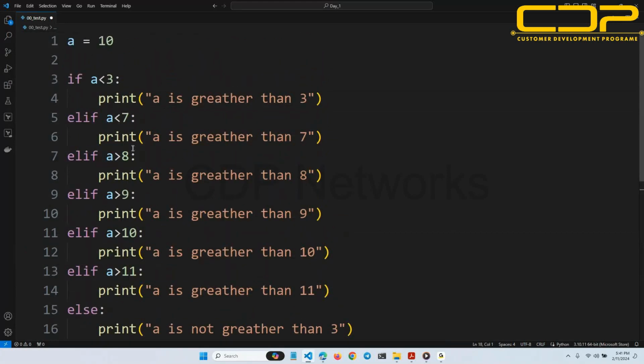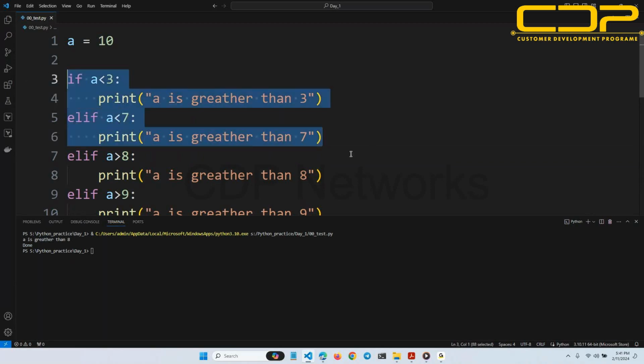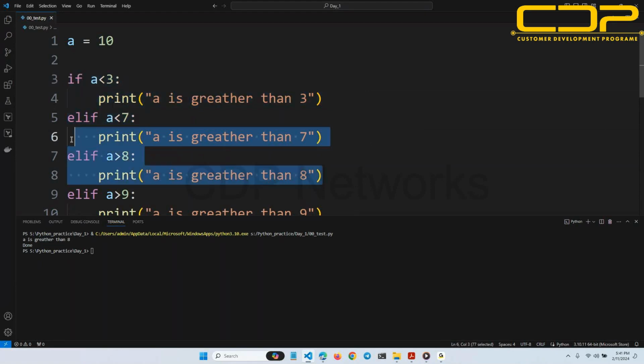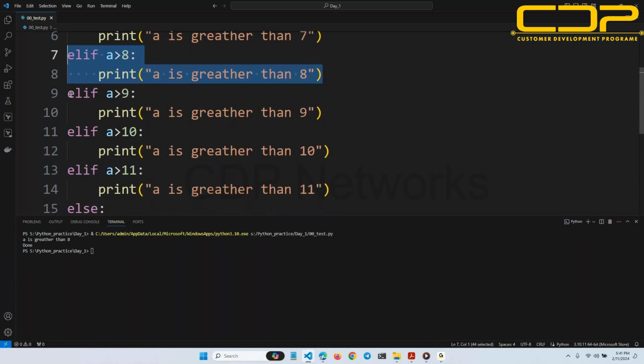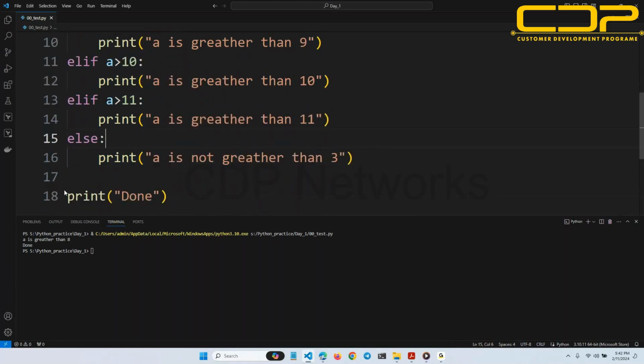So now this line number 7 will get executed because it's a true statement. See, A is greater than 8. So let's check. It checked 3, it checked 7, both conditions are false. It executed this condition, so it knows that it's true. Then all these conditions get skipped, not executed, one and the same. All these conditions get skipped. After that, it checks: okay, I have another code, I have to print done.